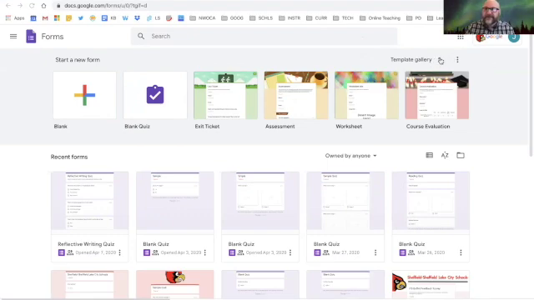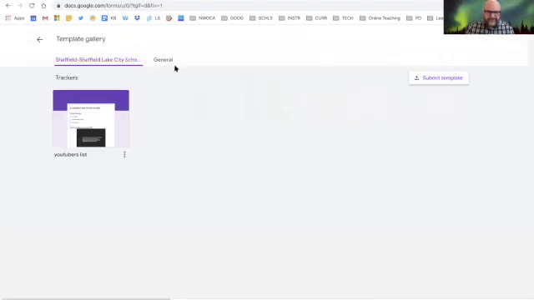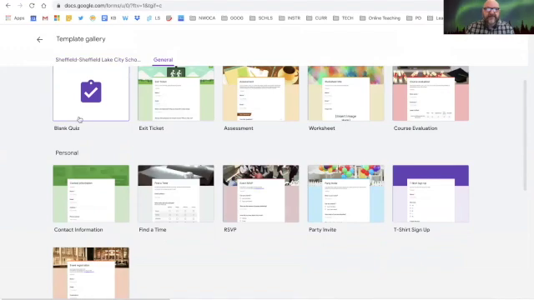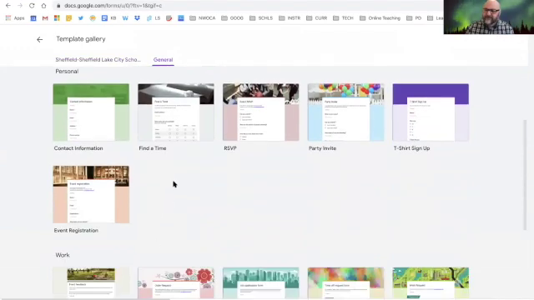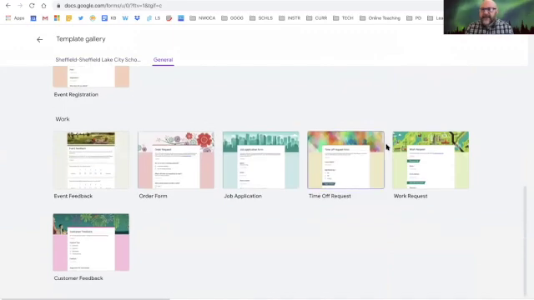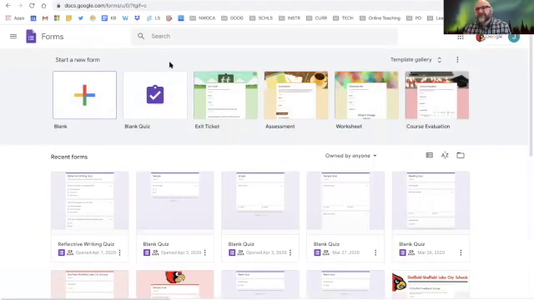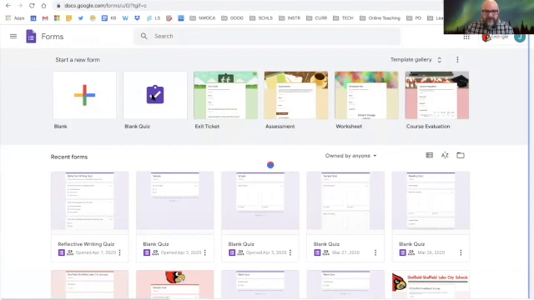And if you click on this template gallery and you go to general, you can see they have some that are already made up that you can just copy to your own drive and edit over that, and you are good to go. So keep that in mind if you are looking for a quick fix for a survey. But you know what? We're actually going to make our own blank quiz. We're going to start from scratch. And so we're going to click on blank quiz.